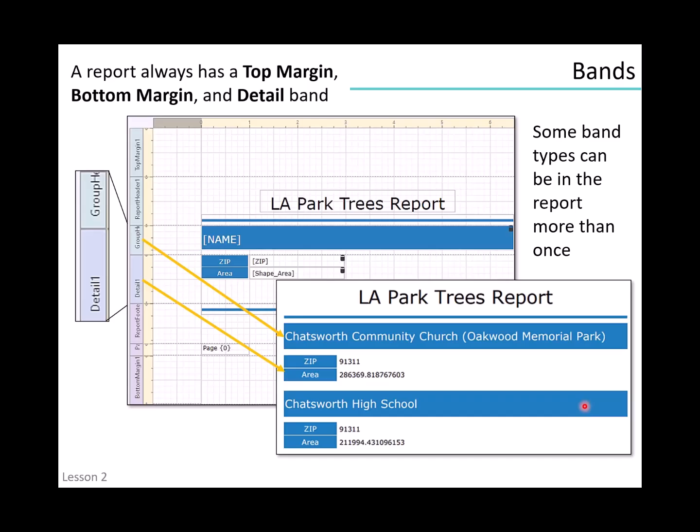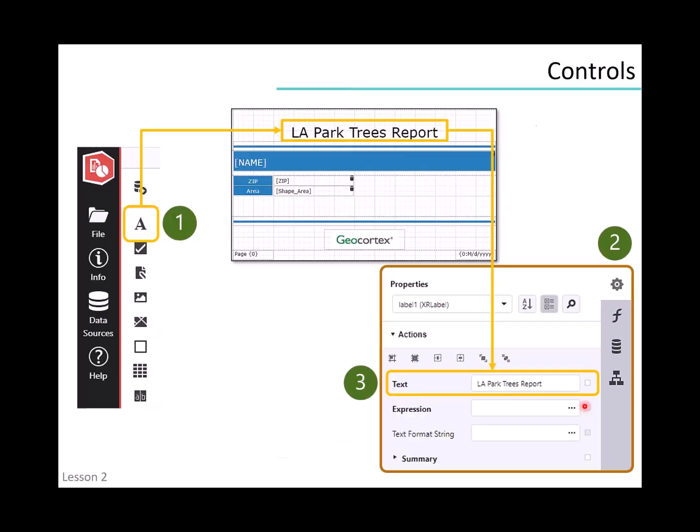Within a band is where we place controls. Controls are the actual information we want to appear in the report. So the bands are the building blocks that determine that chunk, where it shows up in the report and how often it's repeated. And then the controls are what the bands contain.